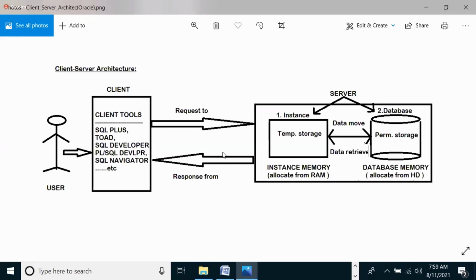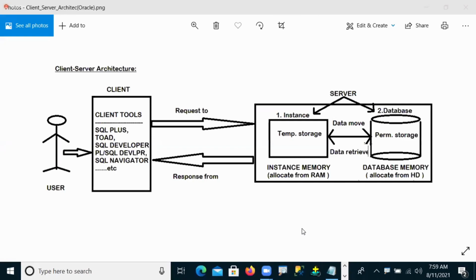Everyone, focus on this client server architecture. Carefully observe: there are two components we get once we install the Oracle software. I will explain them one by one. The first one is called the client, and the second one is called the server. These two components are installed internally along with the software.